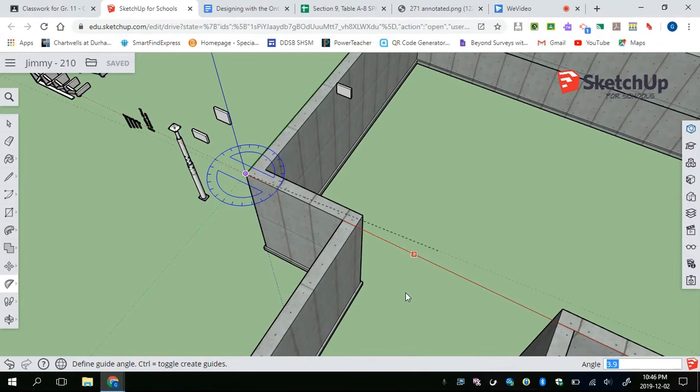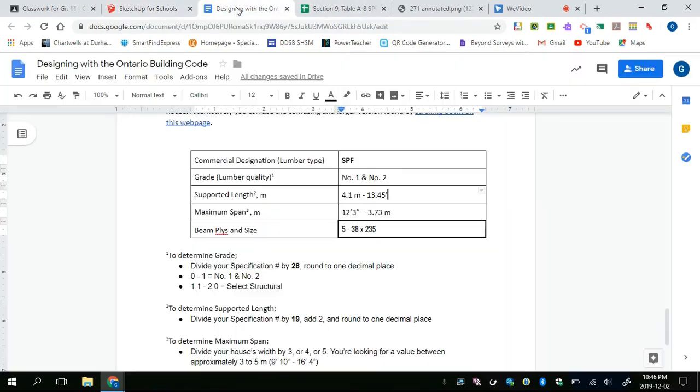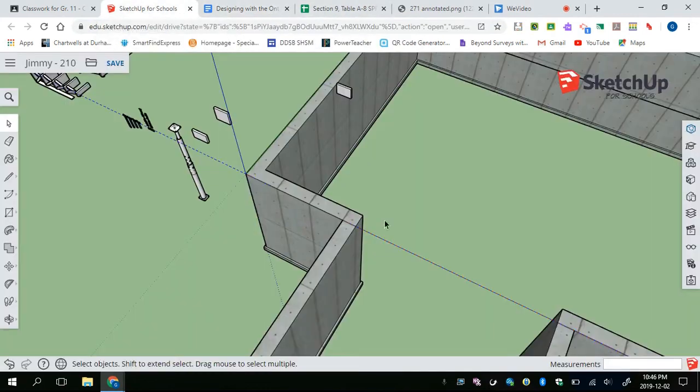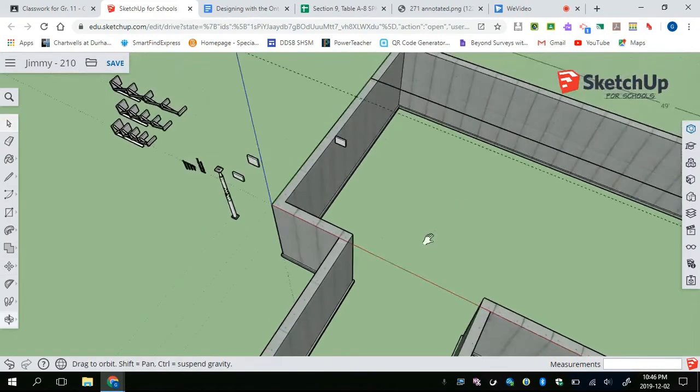And now you can see from the red axis, it's telling us what angle this line is going to be drawn at. We don't want any angle. We just want a straight angle. So I'm going to type in 0, enter, and now it's drawn our line for us. Again, our supported length is 13.45 feet. So I'm going to take that. I'm going to press M, click it once, and start moving it in the green direction. And I'm going to write 13.45 feet. And there it is. That is the supported length.